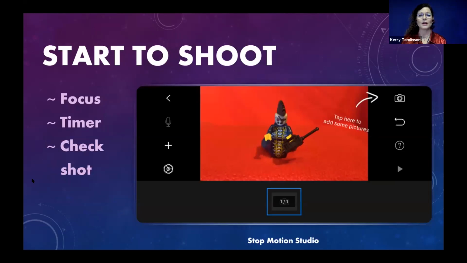Okay, so you are ready then to start to shoot. You've downloaded your apps. You really want to play with the app first, because you don't want to start shooting and then realize you don't know what to do. Why? Because you don't want to move the phone around. So you don't want to start a scene and then say, well, I don't know how to focus.